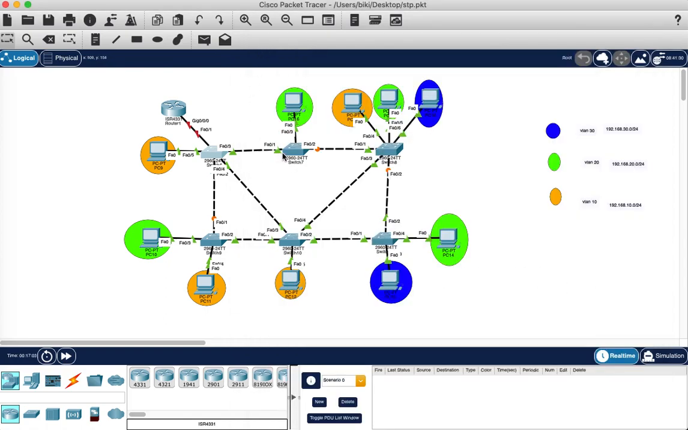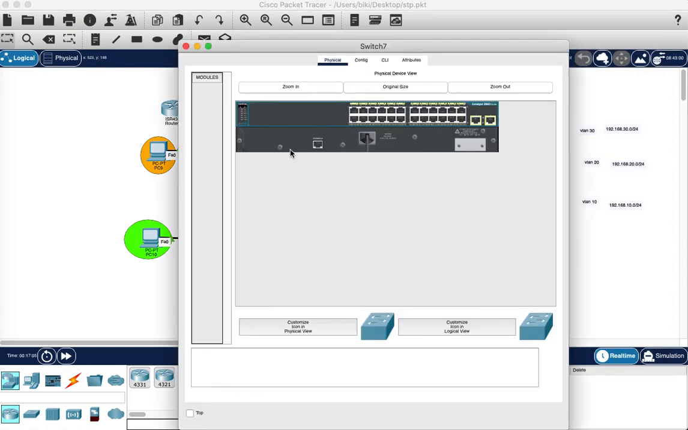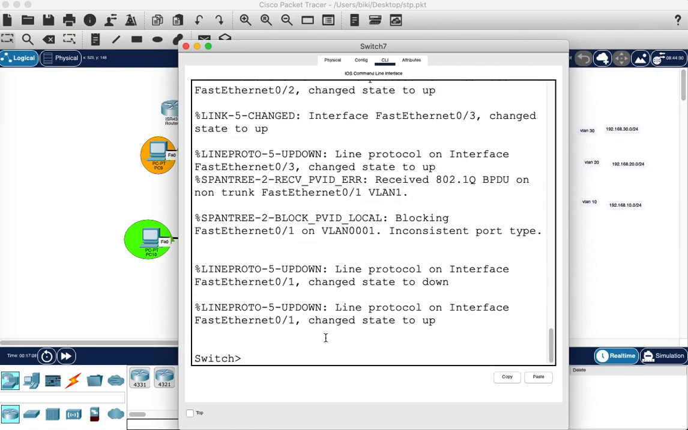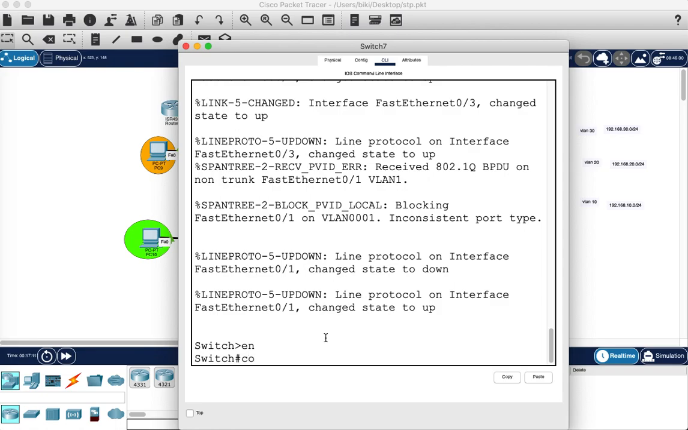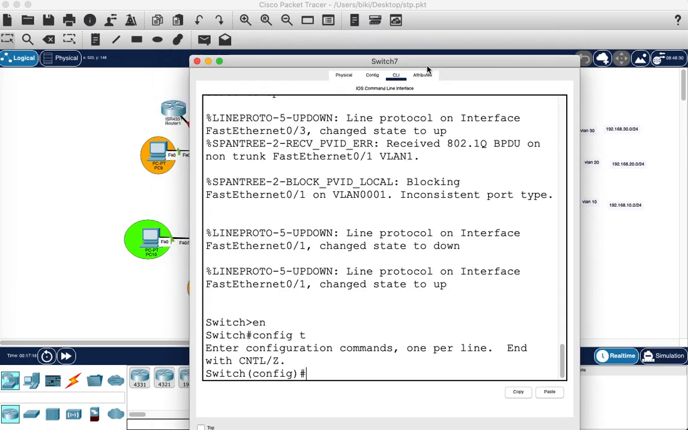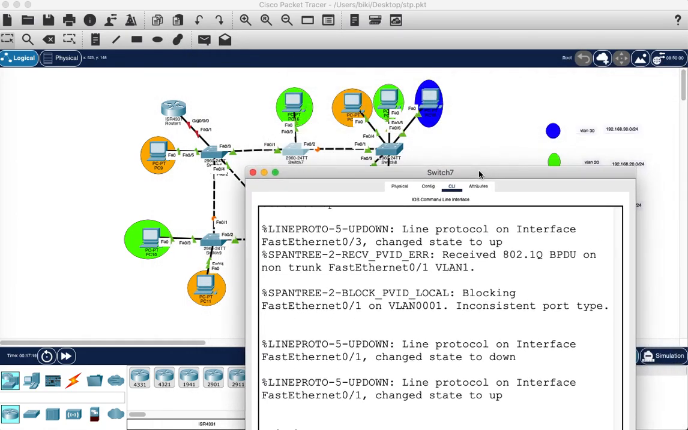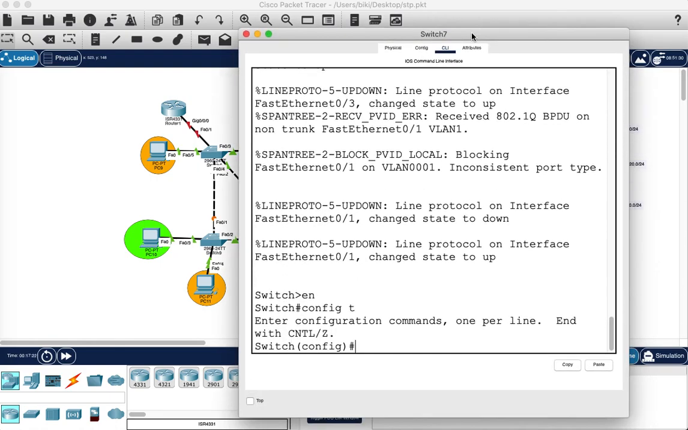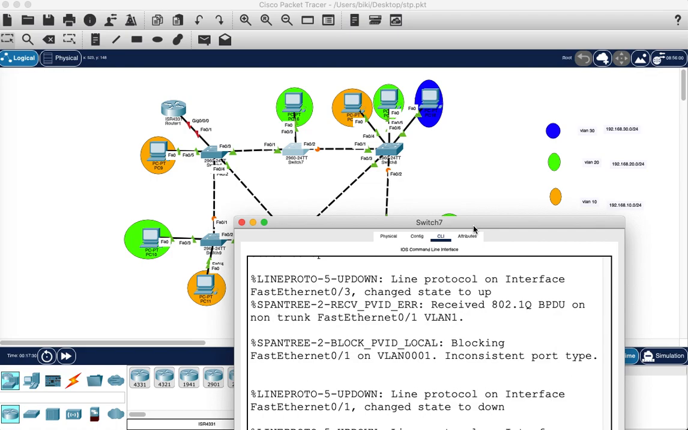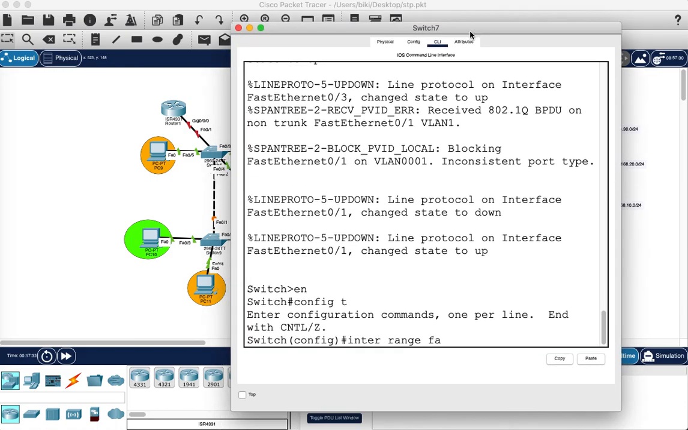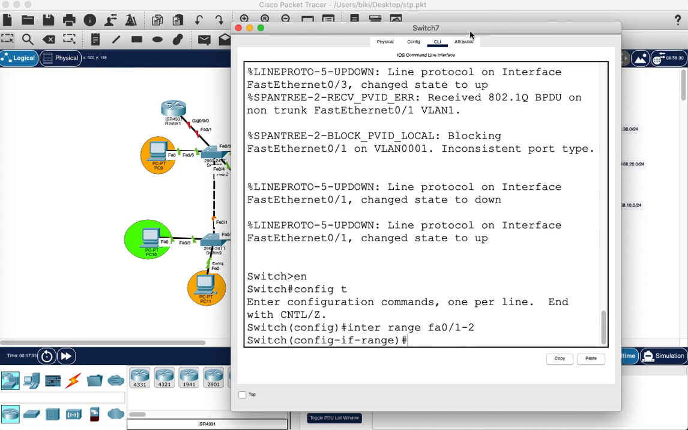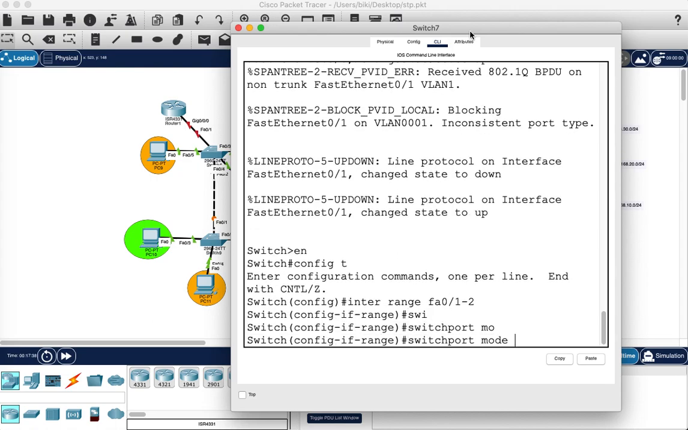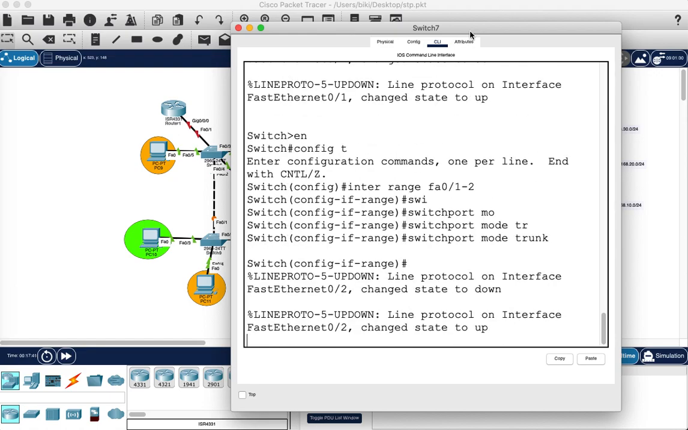Now let's go to switch 2. They are the same commands I need to use. Enable, config t, done. Then interface range FA0/1 to 2, switchport mode trunk. Okay, done.